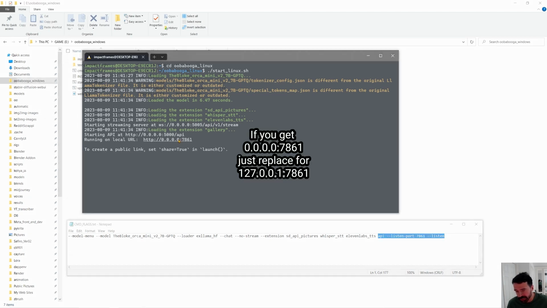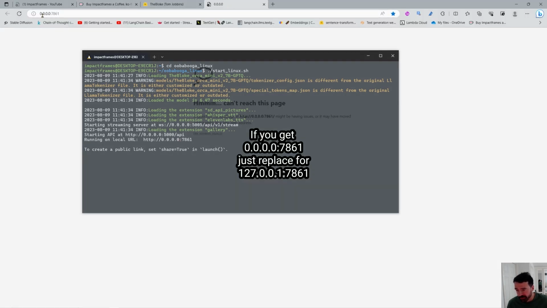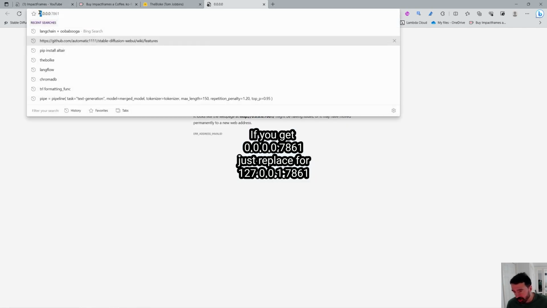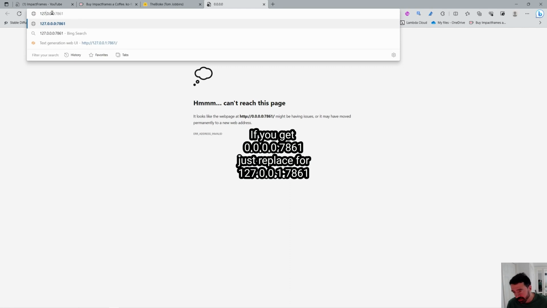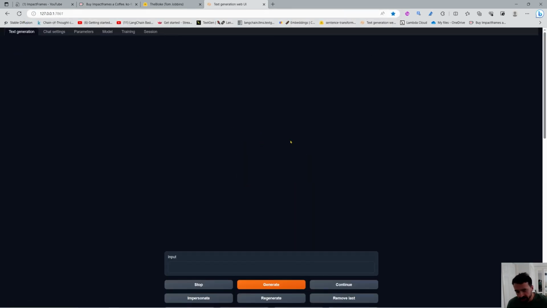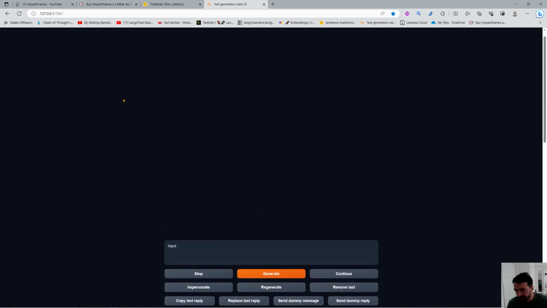I control click on it. And it brings me to Explorer, right? So 127. Normally, if it appears 0.0.0.0, it's not giving the localhost, so I put the localhost and bang, it's loading there, perfect.